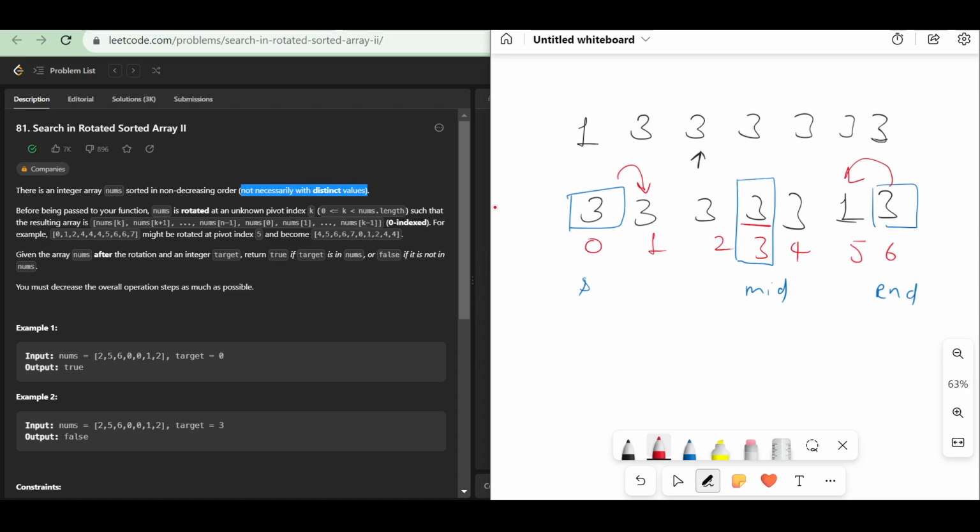If it is not equal to the target, then certainly these two will also not be the target. So we'll move start and end by one place. Start will come here and end will come here. Now again we will check. There can be a case when again these three values can be the same.